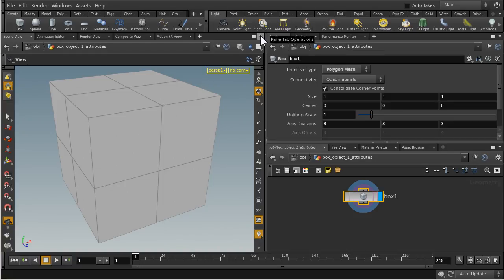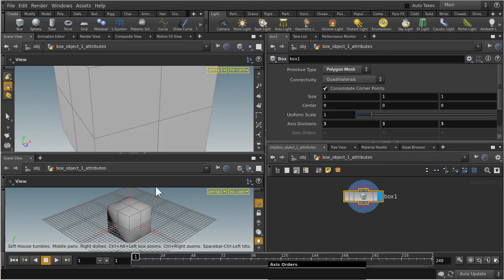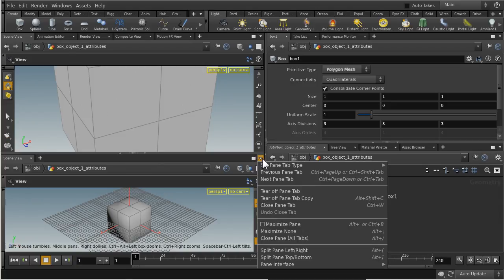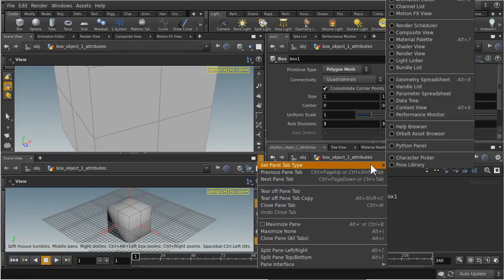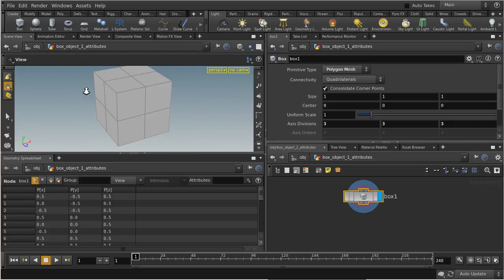We can do that here by using the Pane Tab Operations dropdown. So I'm just going to click and hold and come down to Split Pane Top Bottom. That'll give me this second pane that I can work with down here. And instead of the scene view, what I want is my geometry spreadsheet. I can change that by holding down the Pane Tab Operations for this lower pane here, and then choosing Set Pane Type, and then choosing my geometry spreadsheet, which is right here. So now I'm able to see my geometry spreadsheet and my geometry in my scene view at the same time.